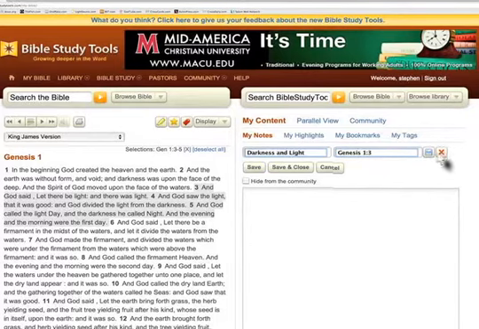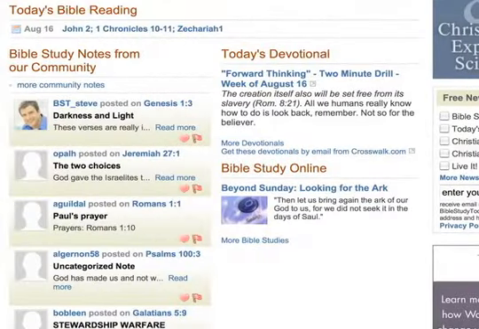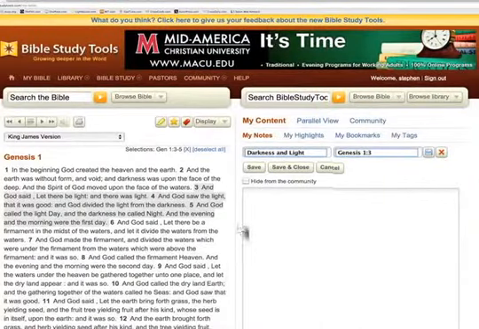Once you have your category, move down to the large text box and type your note. You have plenty of space to write. When you've finished, simply click Save and Close. One important note: by default, your notes will be shared with the BibleStudyTools.com community, so that others may draw inspiration and understanding from your insights. If your note is meant to be private, make sure you select the Hide from the Community checkbox, and your note will not show up to other visitors. You can change this setting at any time.